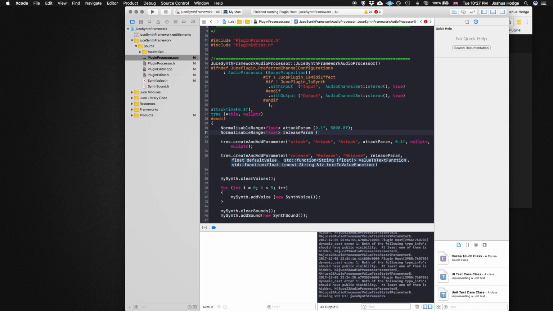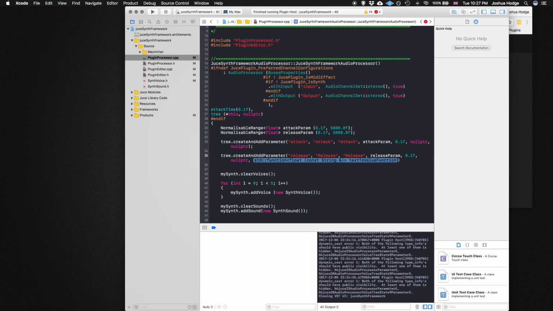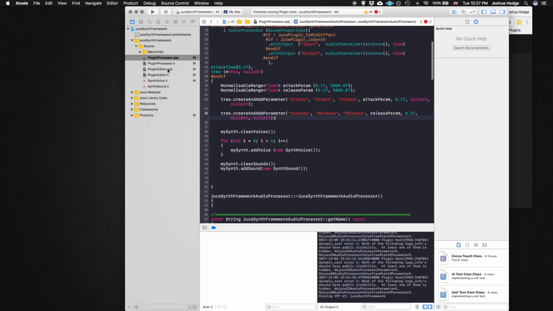So we'll just make this the same thing as the attack, I think. 5000.0f. And then the default value will just be 0.1f. And then this will be null pointer again, and null pointer again. Okay, that's fine. So that looks good. And then where are we?